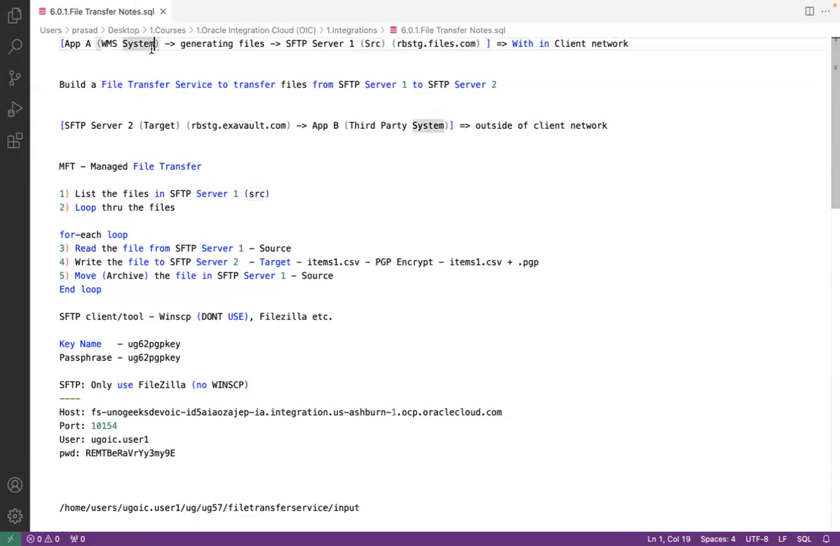So, internal warehouse management system: periodically, items get updated in it. And as and when the items are updated, or periodically, files would be generated, maybe every 1 hour or every day once. The files get generated and the files would be placed in the on-prem SFTP server. We can call this server 1 or a source SFTP server, and this is within the client network.